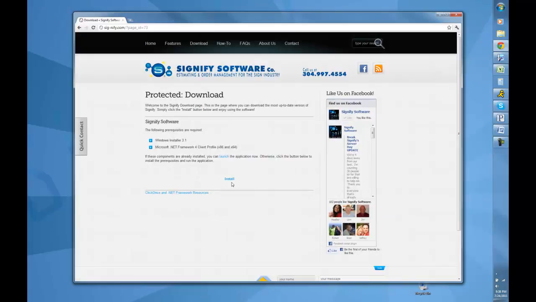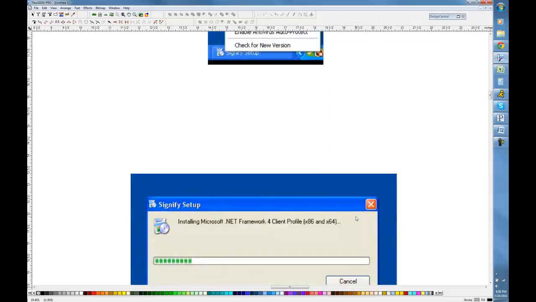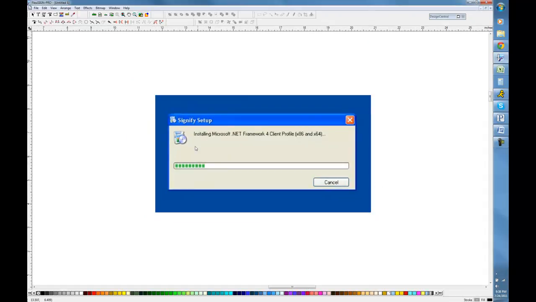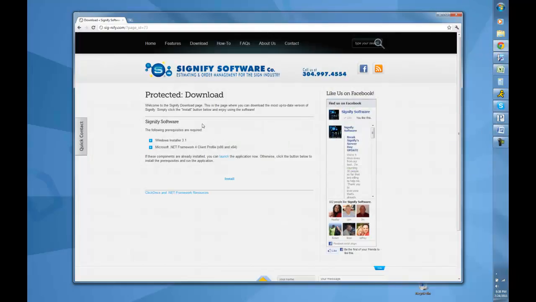Whenever you go through the installation, it may just go through and install Signify. You also may have to have some prerequisites. It'll automatically install the Windows Installer 3.1 or possibly the .NET Framework. It would look something like that, not nearly as big, but something along those lines before it pops into the actual installation. Since I already have those, you're not going to see it on my install. But from there we go to install.